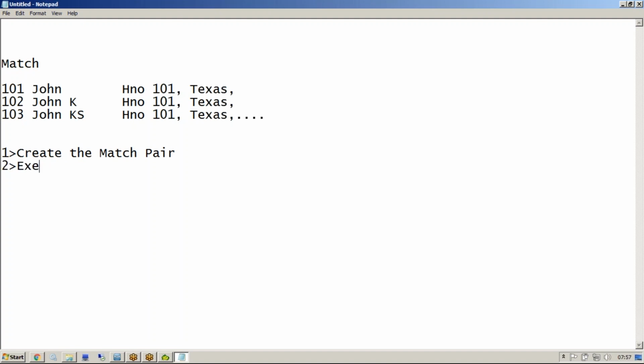Second step is execute the match pair. Create the match pair and execute the match pair. You understood why creation of the match pair is necessary. Again I'm telling you, both are different steps. So you have gathered your hands, which does not mean that you're going to clap, or you can clap slowly, you can clap in a bigger way, or you can do many things. But the first step is creation of the pair, and then you execute the pair.